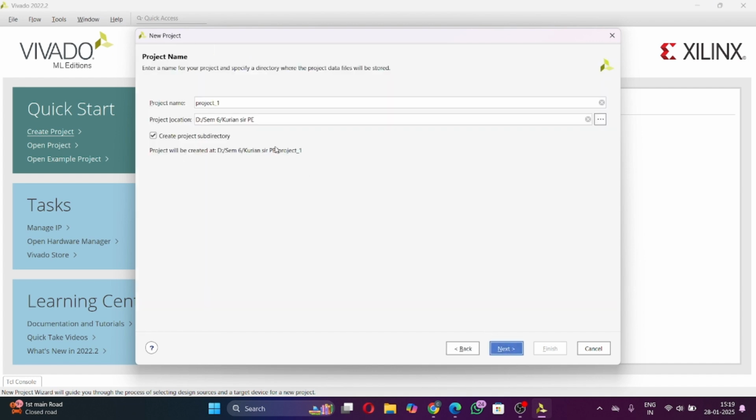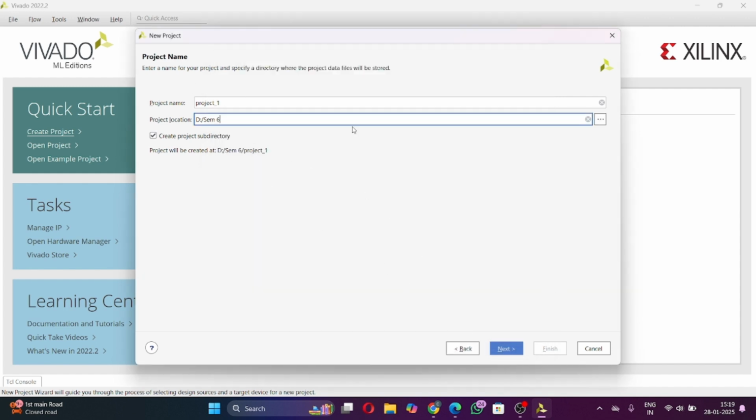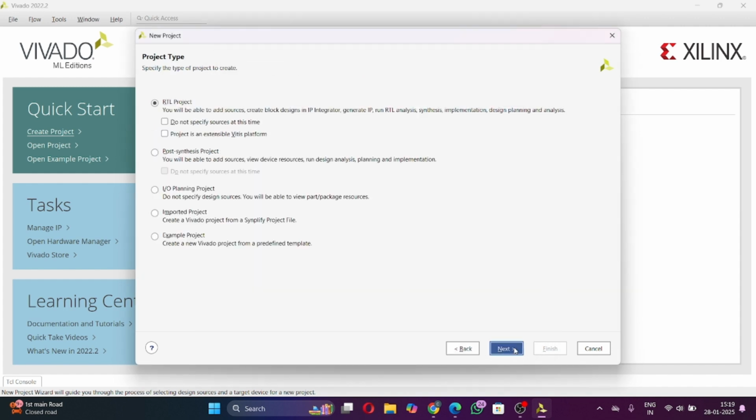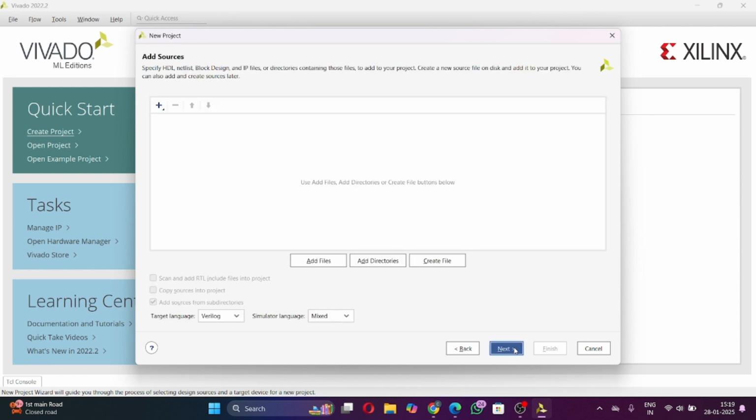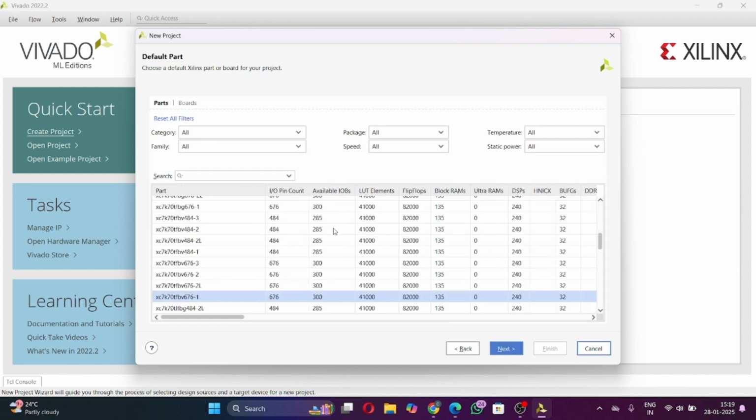Click on next. You could select the project name and the project directory. You can select any directory you want, and you can create the directory anywhere you want. Click on next. Next. If you have any design files already present with you, you can add them directly, or you can write them in the Vivado software. Click on next. If you have any constraints file, you could directly add it, or also you could add it in the software. And here you need to select your board.